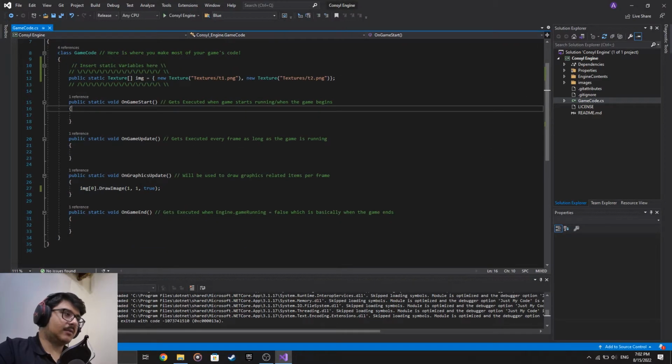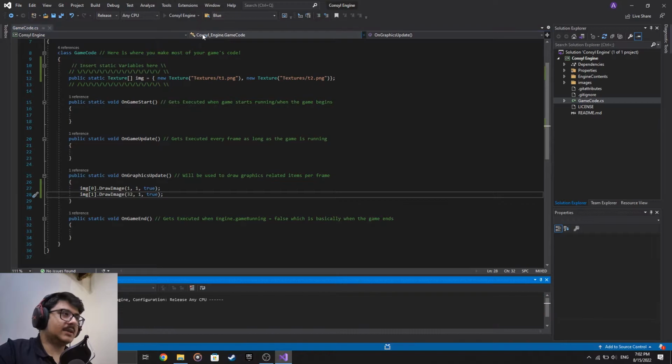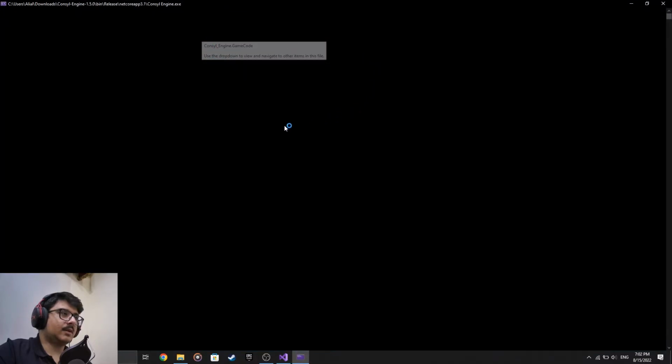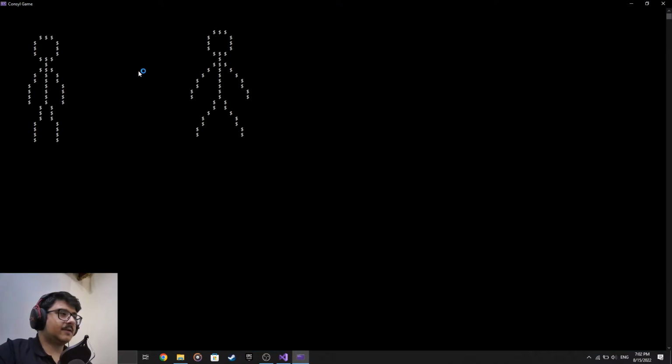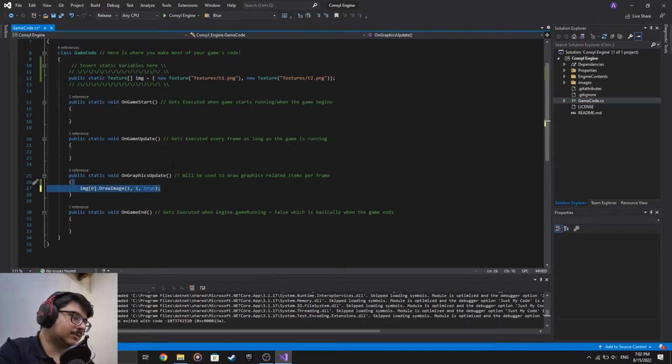Now let me add another one over here. We change this index to 1 and move it sideways a bit, like 32, which is good enough. Now if I play right now, there are going to be two textures, the first one and the second one, T1 and T2.